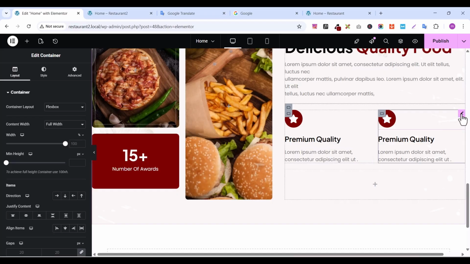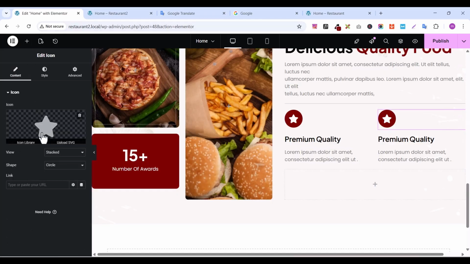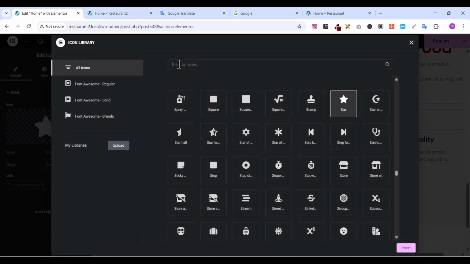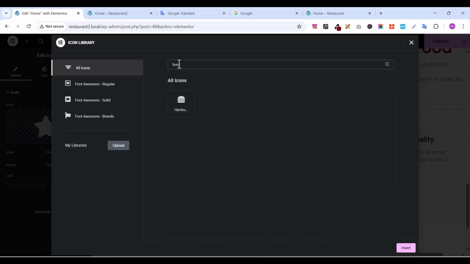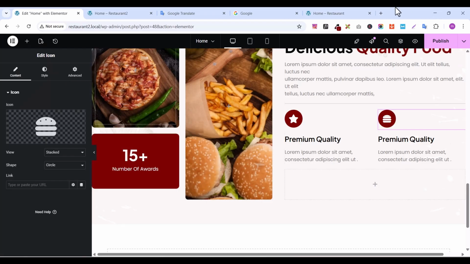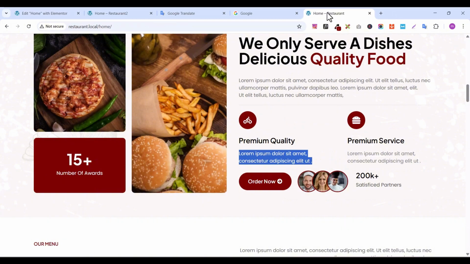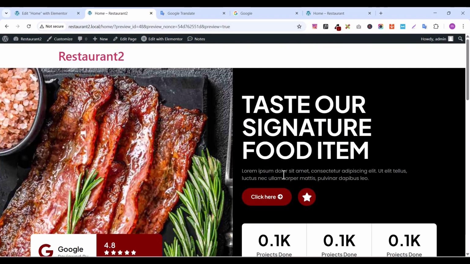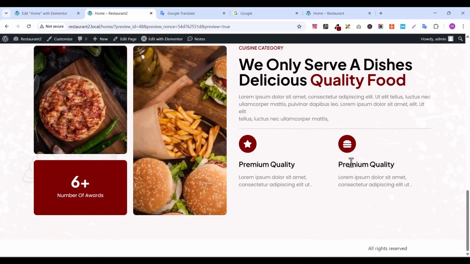So we can change the icon of this one by going to icon library and looking for a badge, like this. Okay, so everything is looking good. Let's publish it. You can see, this is what we just did, and this is the border we added. You can see it from here. So we have to work on the other container below here.